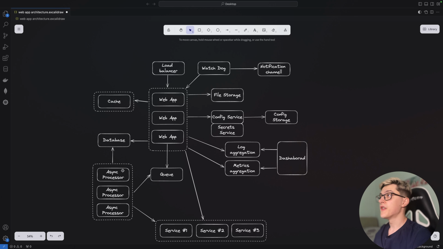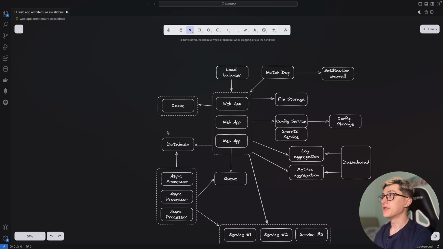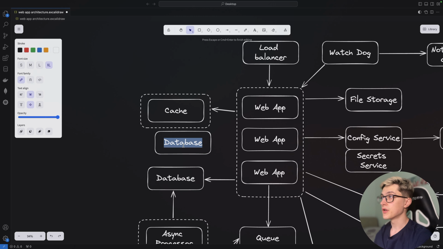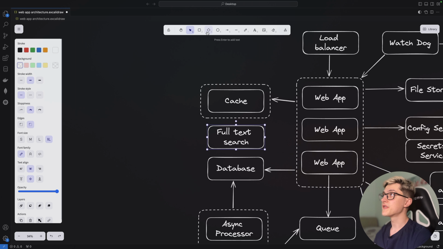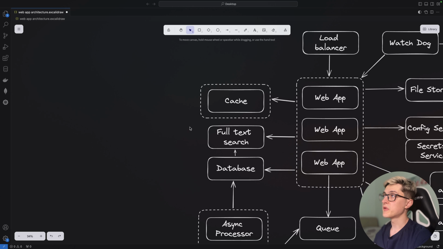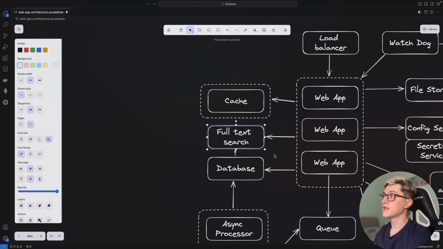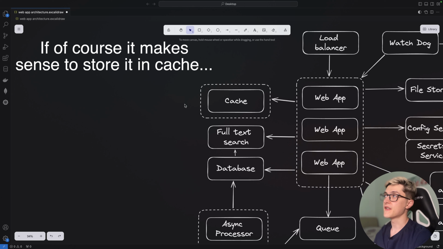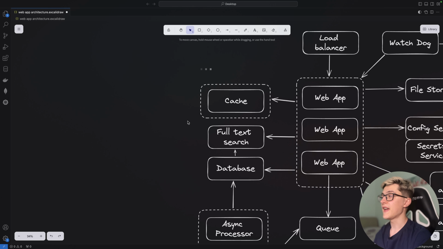Another use case that you might encounter in here might be, for example, to add some full text search capabilities. So it's full text search. More often than not, this full text search is going to be Elasticsearch that you are going to provide with data from the database itself. Your web application is going to search for data inside the full text search, and if required, store it inside a cache if you frequently access that data.